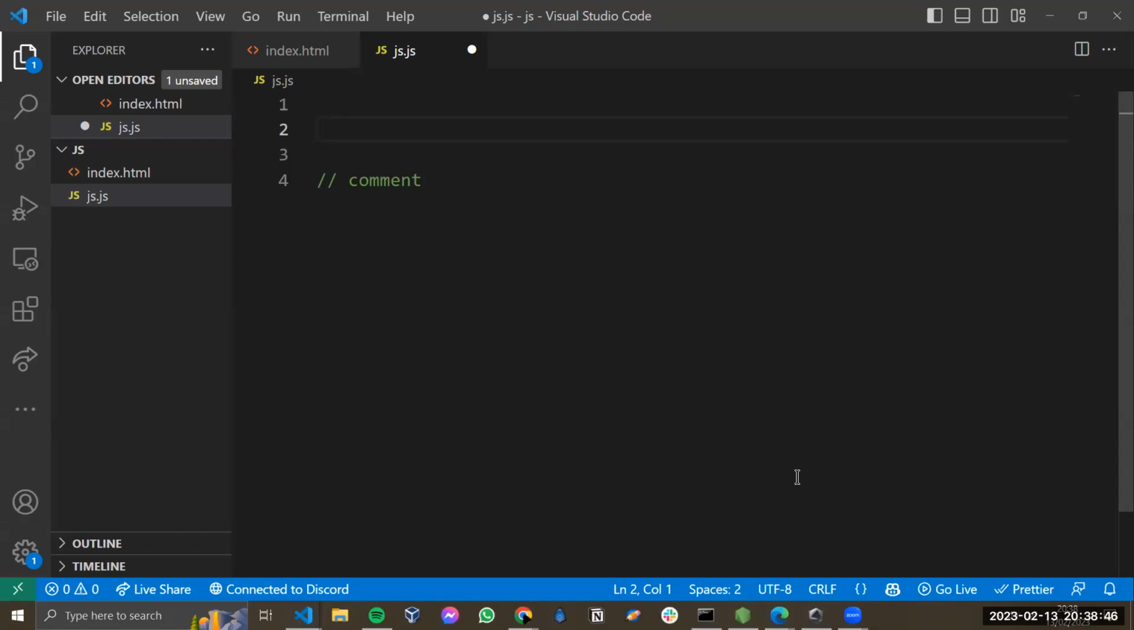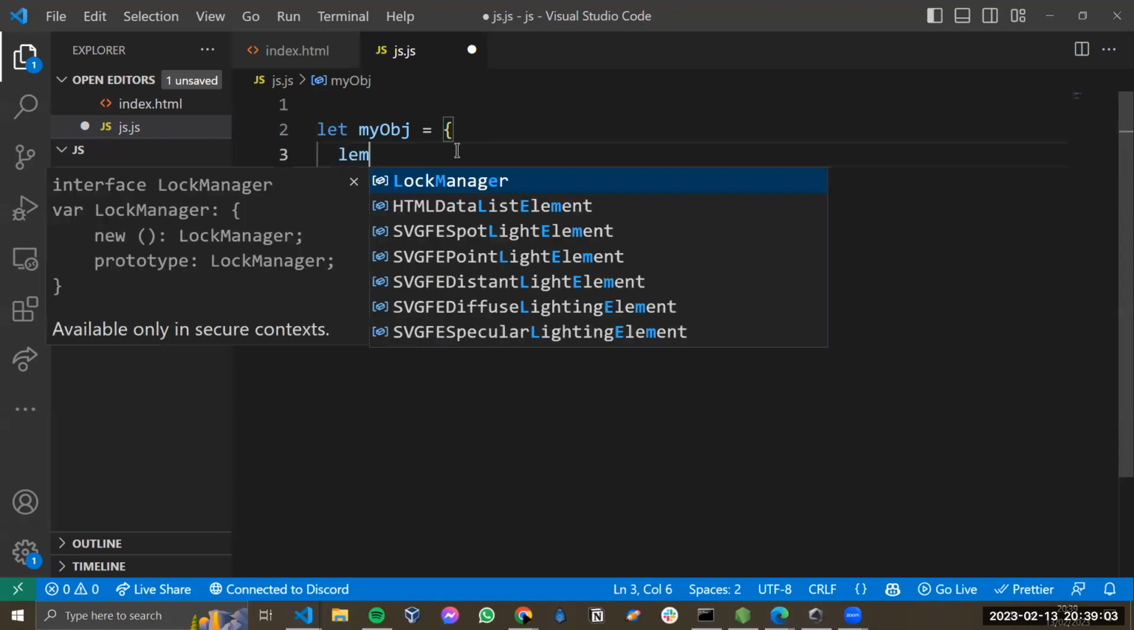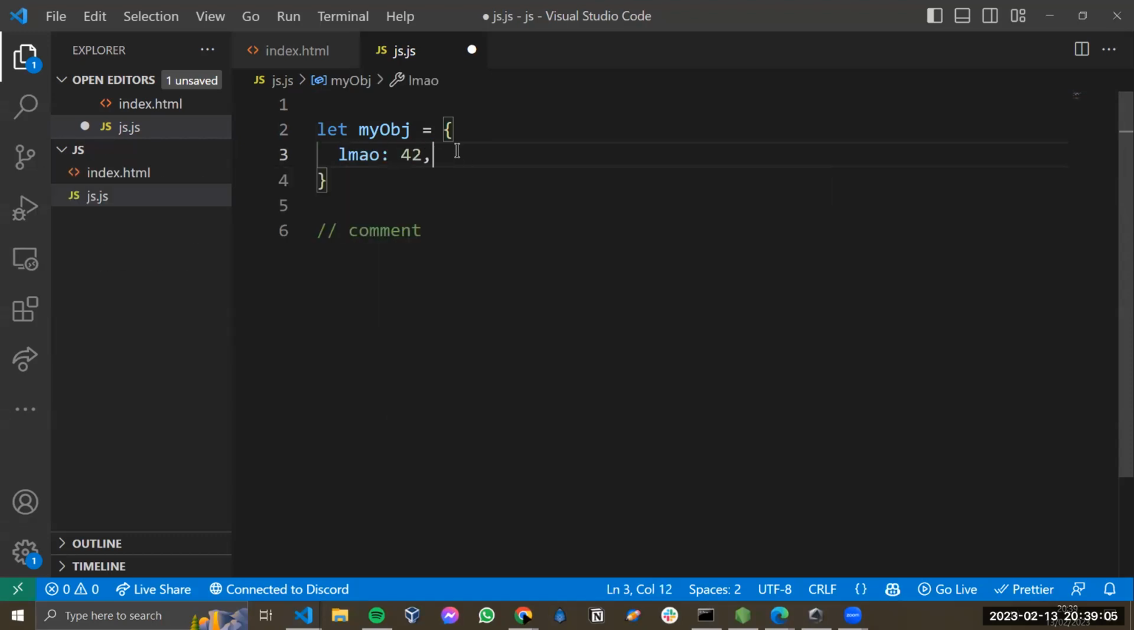Like in other languages, an object is like a class. Well, in JavaScript, it's a dictionary. Let me show you an example. So I can have my object. Just like in Python, where I would define a dictionary, I do curly brackets. And I can do lol: 42 just like that. So my object here is a dictionary with one key, lol, and one value, 42.